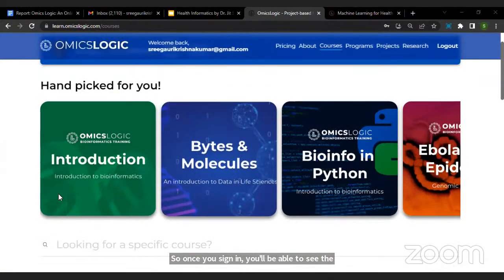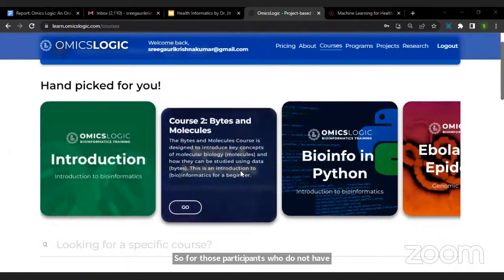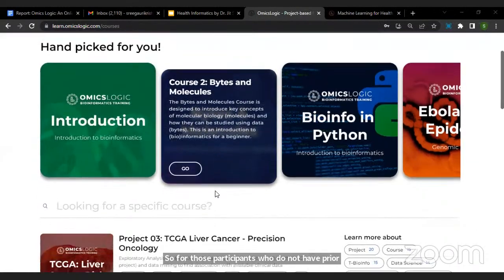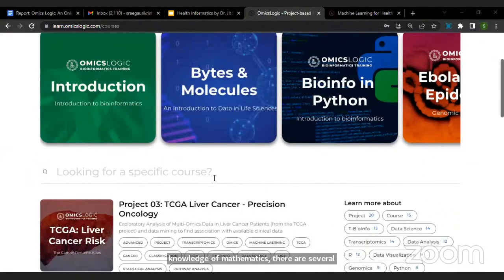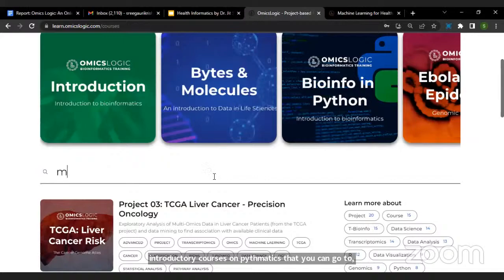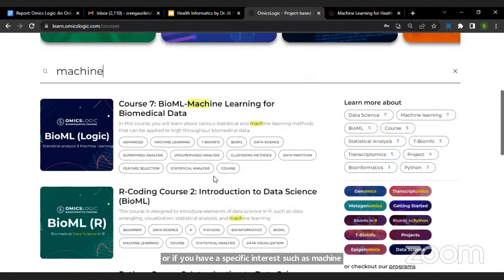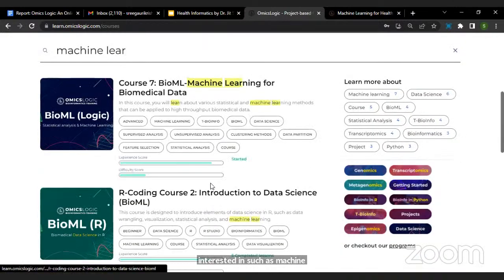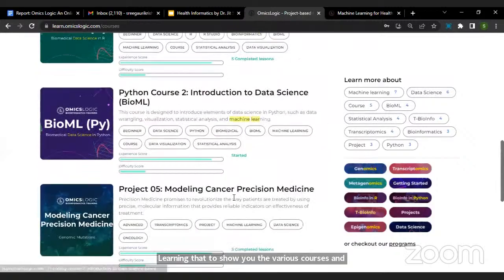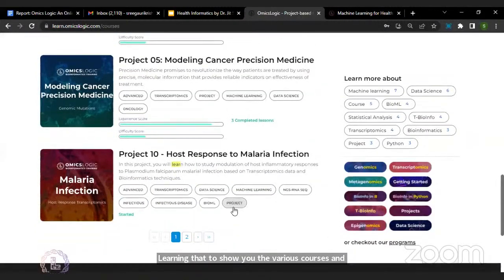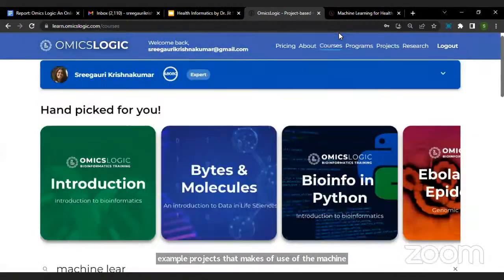For those participants who do not have prior knowledge of bioinformatics, there are several introductory courses on bioinformatics that you can go to. Or if you have a specific interest, such as machine learning, you can simply enter the keyword that you're interested in. That will show you the various courses and example projects that make use of the machine learning concept. So you can browse through and navigate at your own pace and explore the various courses that are there.